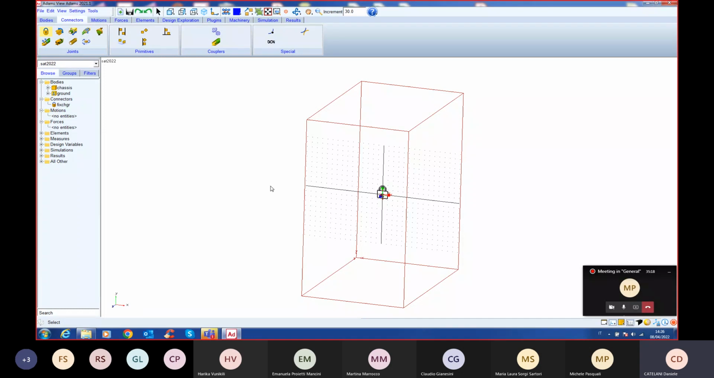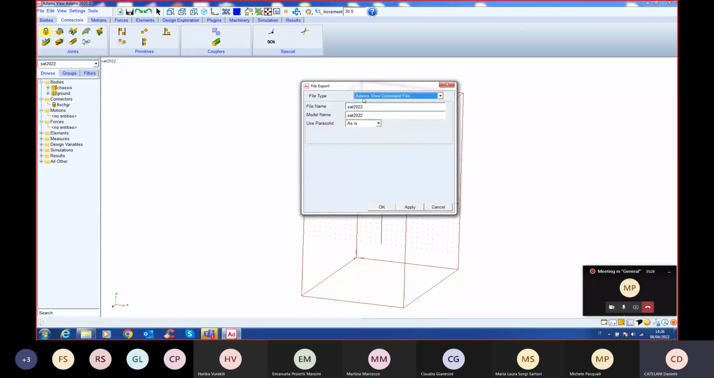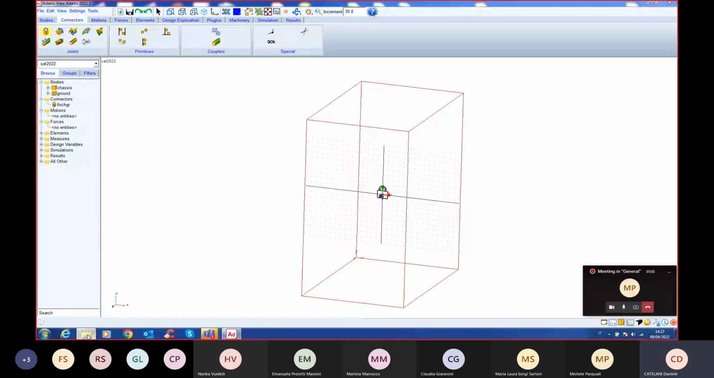Instead, if you go to File, Export, you can save an Adams View command file, which is the model only, with no analysis, no results, no customization. It's only the model in ASCII format, so a readable, editable file. Again, in the working directory. The command file extension is CMD. So I suggest you save both files in your directory.